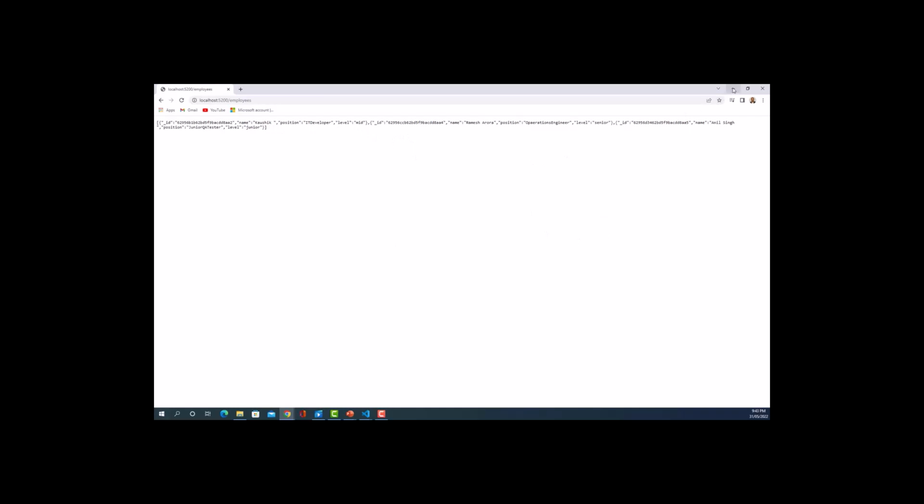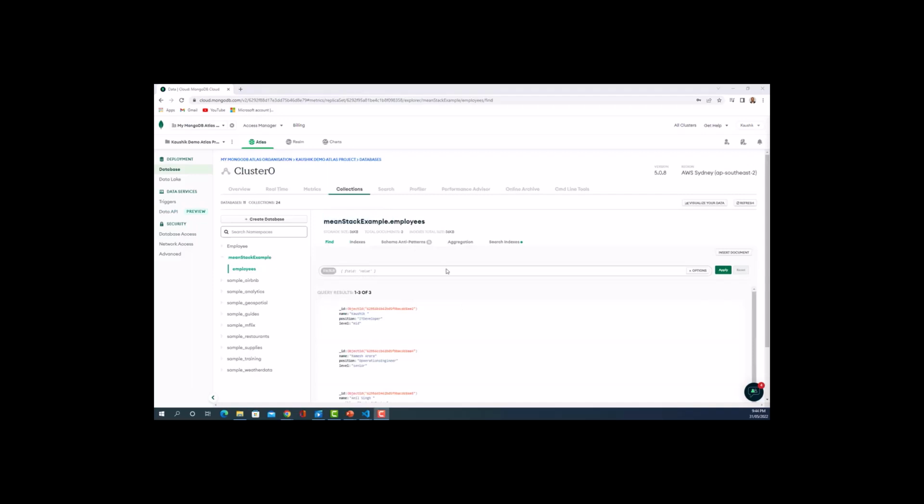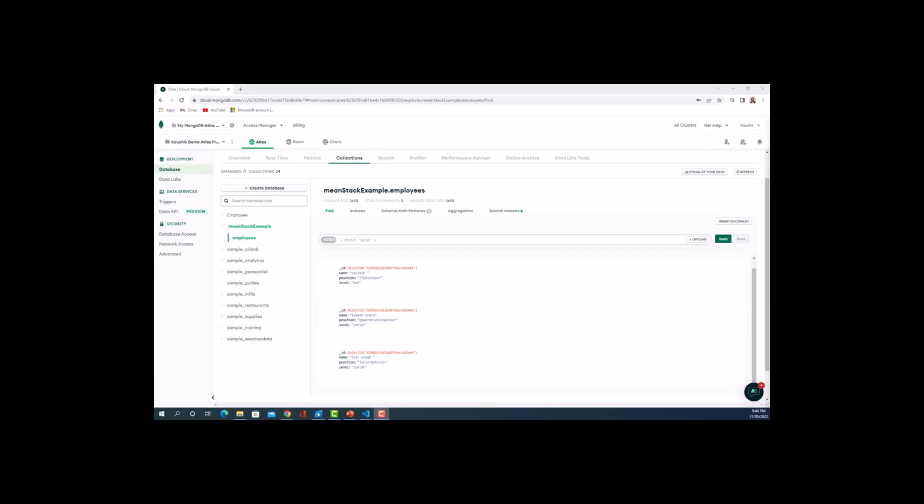If I show you my Atlas cluster, let me go back to the Atlas cluster. So database deployment again on MongoDB Atlas, then browse collections. So finally, it has fetched the meanstack examples dot employees collection. So these are the ID, name, position, level. Three persons were there. So our back end server is ready and up and running. So this part is finished now. In part two, I'll create the Angular front end application.